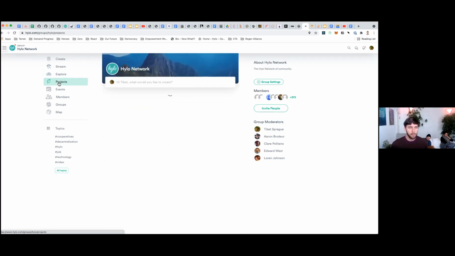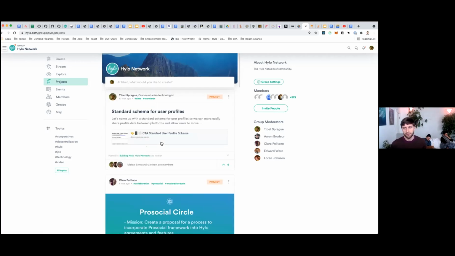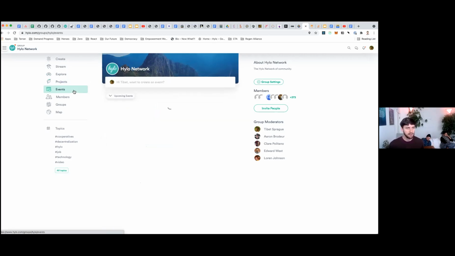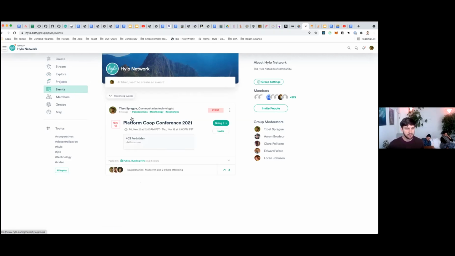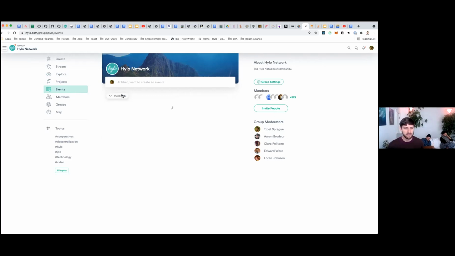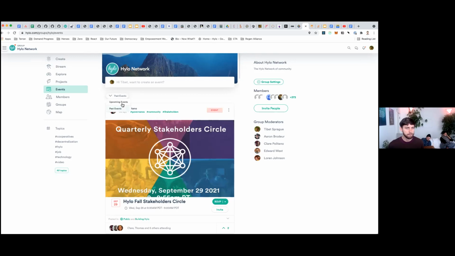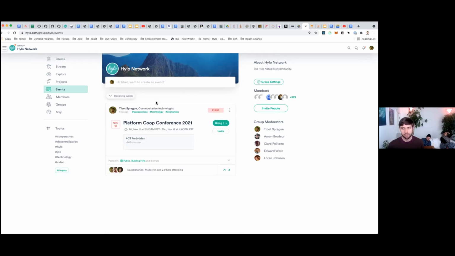The projects view is not that useful or interesting right now. It's basically the same thing as filtering the stream by projects, but this will eventually become a much more interesting, sophisticated group project management tool. Events is a little bit interesting and different. Oh, and it's interesting that this one's appearing here, but not in the other view. But this shows you upcoming events. You can also change it to show past events. So these are the beginnings of the calendar; we will eventually have a full calendar view here as well.